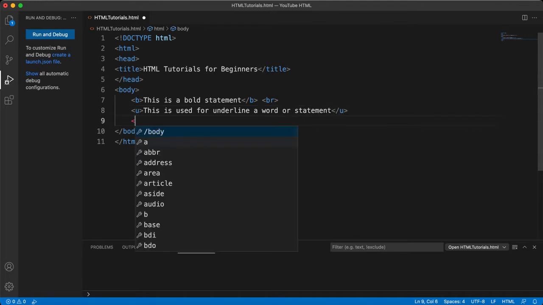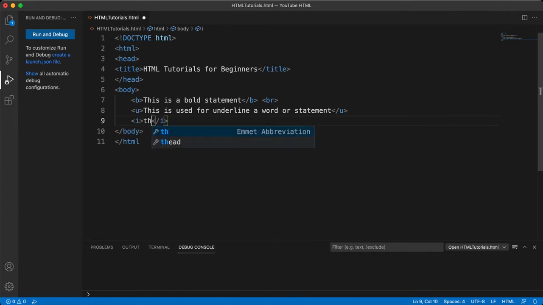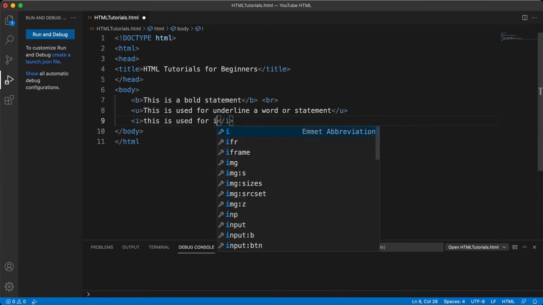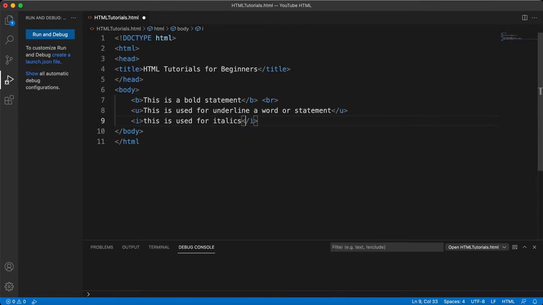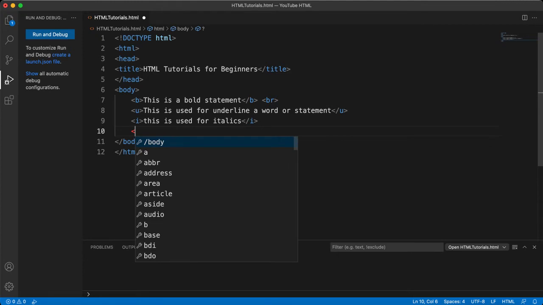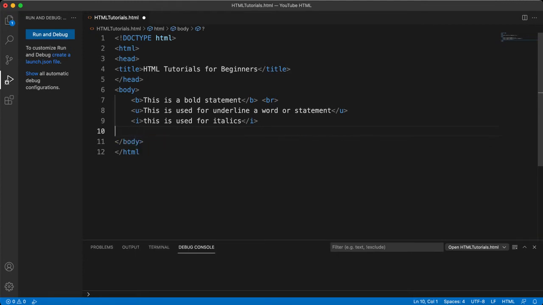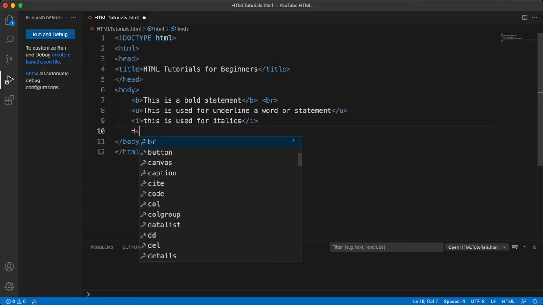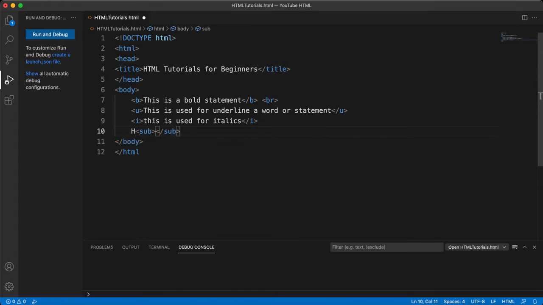Now comes the italic. This is used for italics. Now let's see the subscript. For adding subscript, we can write sub, suppose water, H2O. So how shall we write that? H sub, inside we write 2, then O.